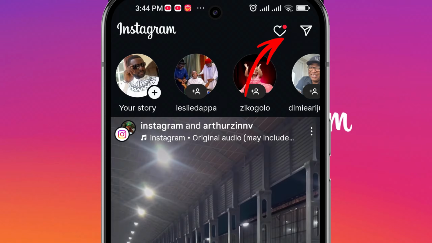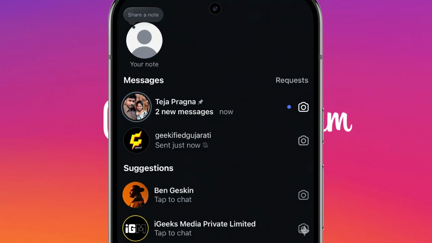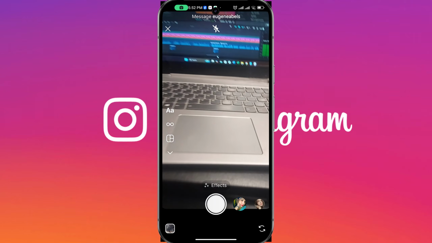Tap the paper aeroplane icon to enter your direct messages inbox. Check the horizontal row at the top of the inbox, near your profile photo and the notes section. Locate the dedicated shot starter icon, often a camera icon, sometimes stylized with a shutter button or a plus sign. Tapping this launches the dedicated camera interface.